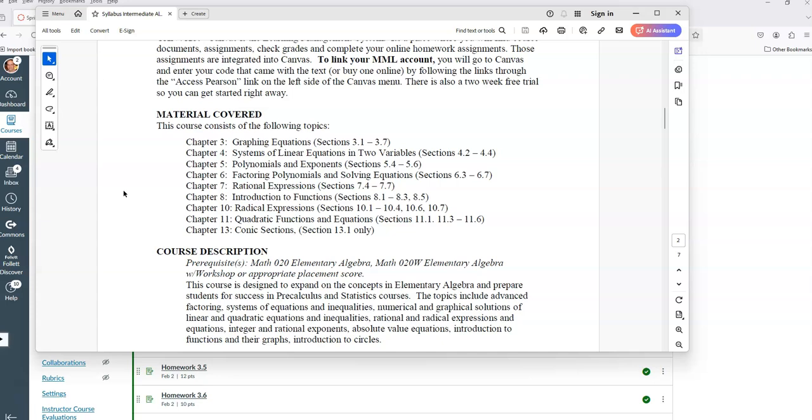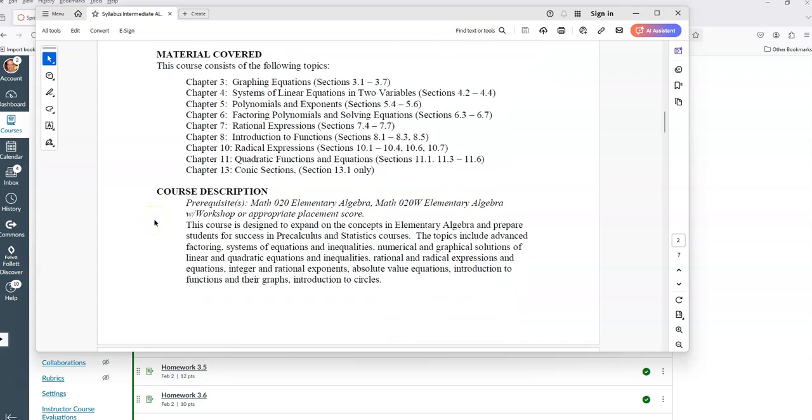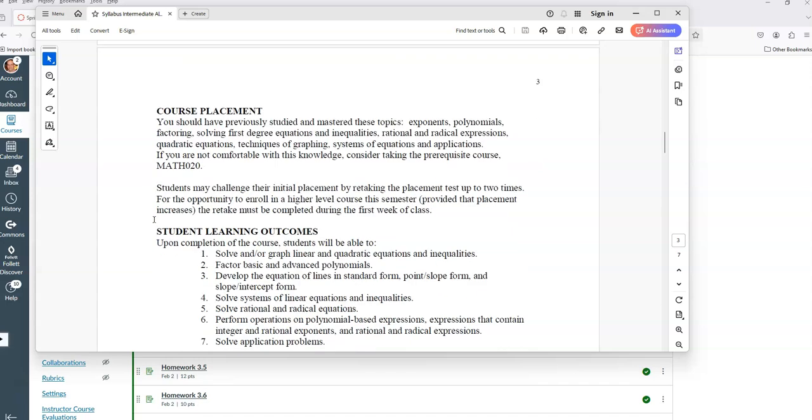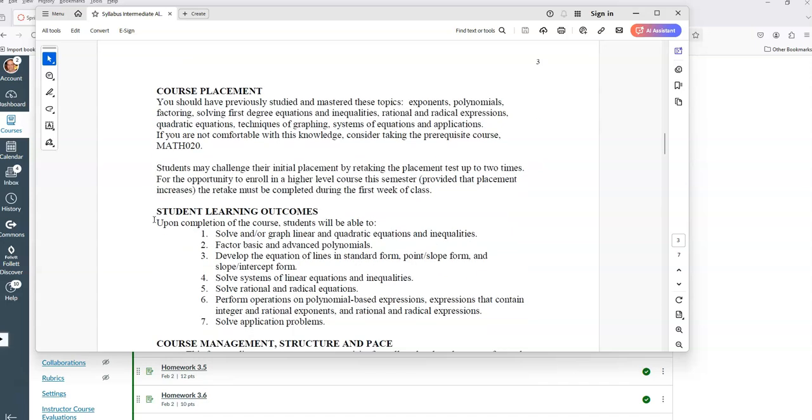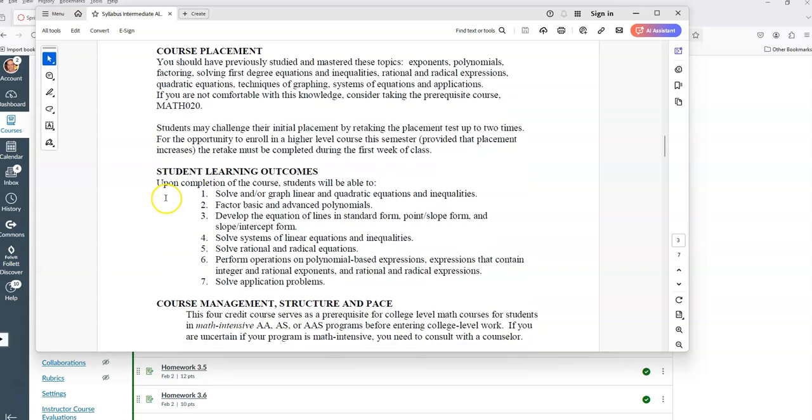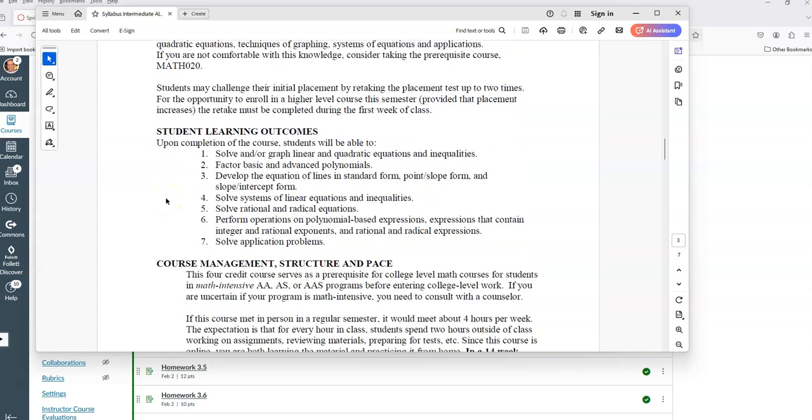So you will find times in the course where things are flying along and you're like, why are we doing this? I already know this. And then there'll be other times that you'll feel completely the opposite and say, oh, all right, I haven't seen this stuff before. And that's where you know you've got to concentrate your efforts there. So it'll be a little bit of a back and forth depending on how much you come in with. All right, there's information about course placement. You can challenge your initial placement by retaking the placement test up to 2 times, but it's got to be done during the first week of class.